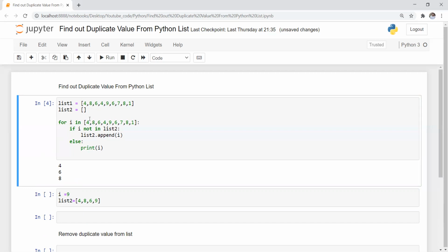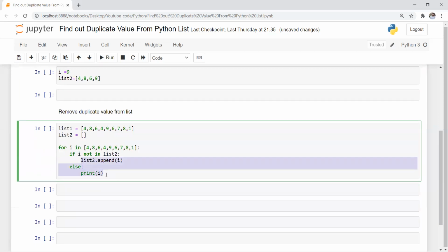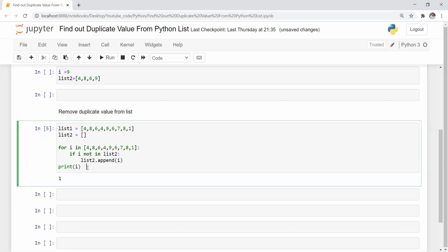Now if you want a list which has unique elements, what to do? Just copy that and use the same code. Instead of writing the else part, just keep the if condition and use a print of list2 outside the for loop. Yes, it has given the unique elements: 4, 8, 6, 9, 7, 1.